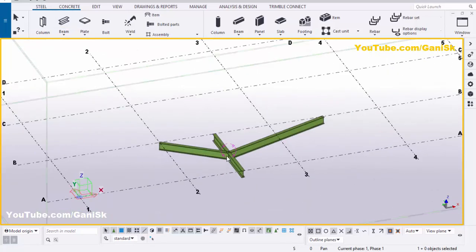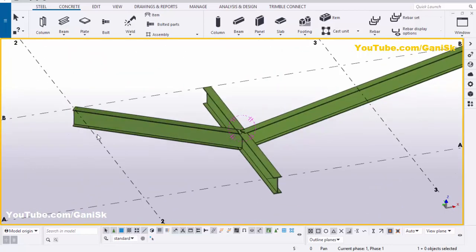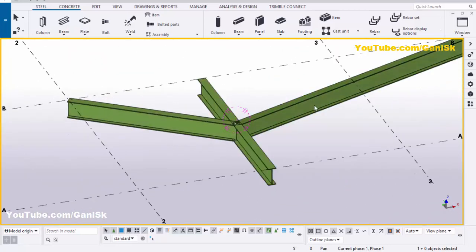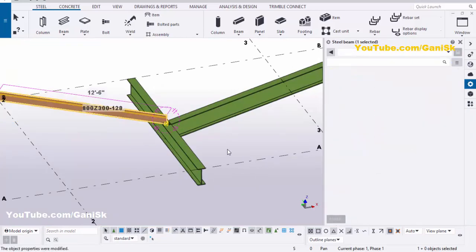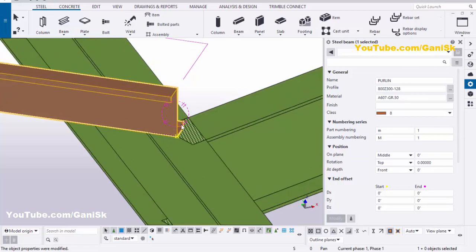and zoom in. By default we have the I profiles for these two beams, but we require Z profile. So double click on this beam, click here and select this purlin Z. Then click on modify to see the result. You can see now we have Z profile like this.